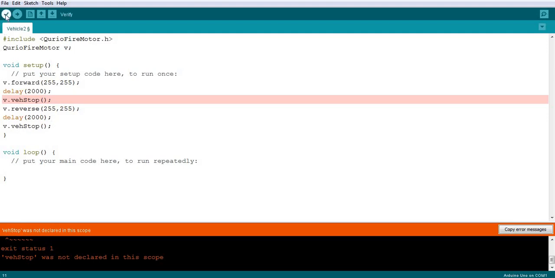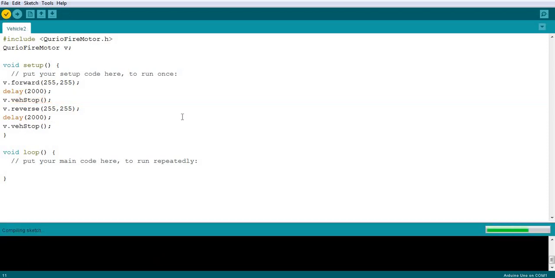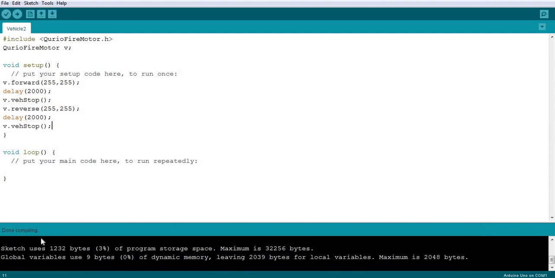Now let's compile it once again. While we compile, it is going to automatically save the program, so we don't need to save it once again. And we can see that it is successfully compiled. Done compiling is the message here. So that's how we have made our second program, where the vehicle goes from point A to point B without turning, returns back to point A and stops.